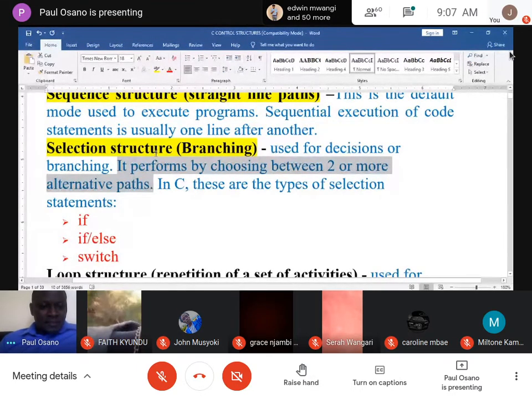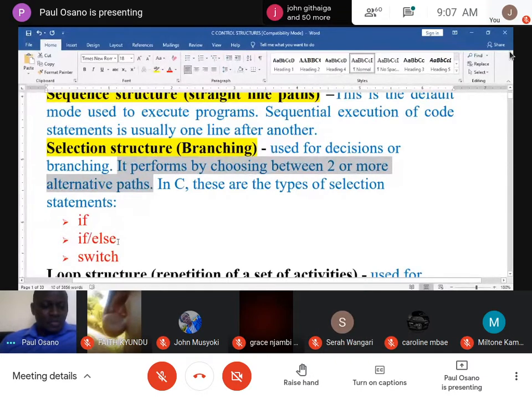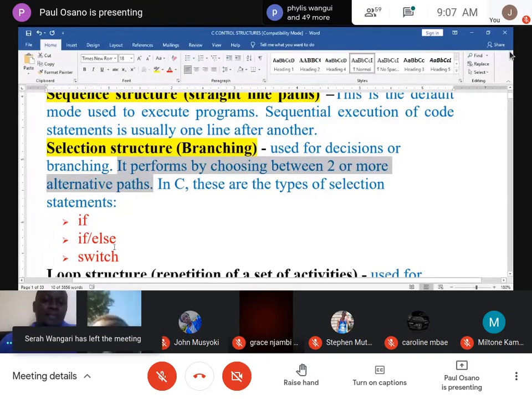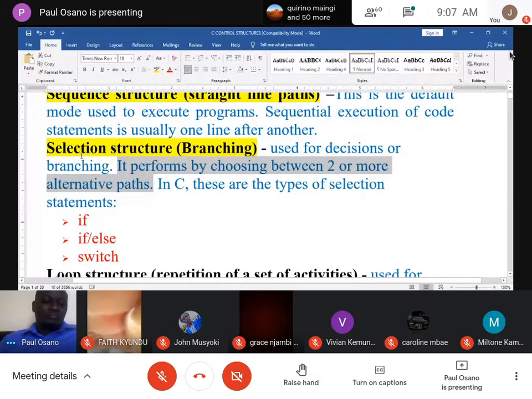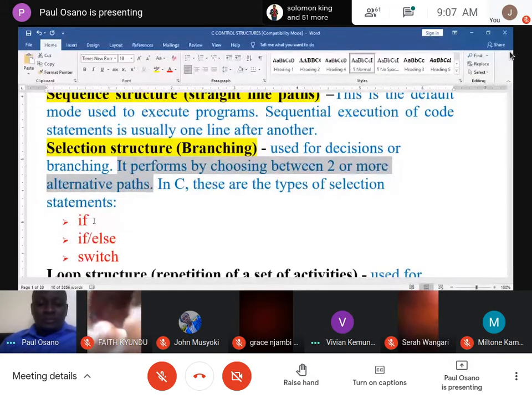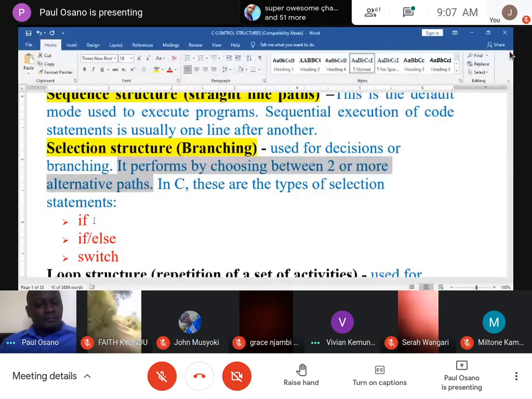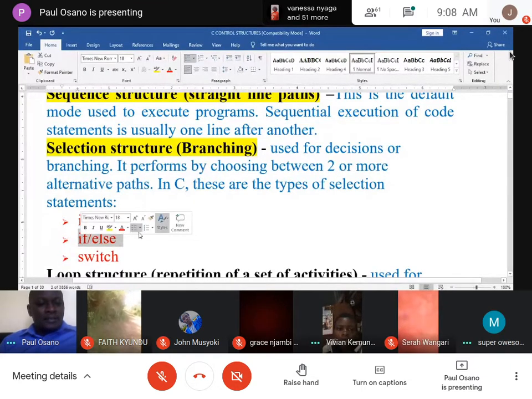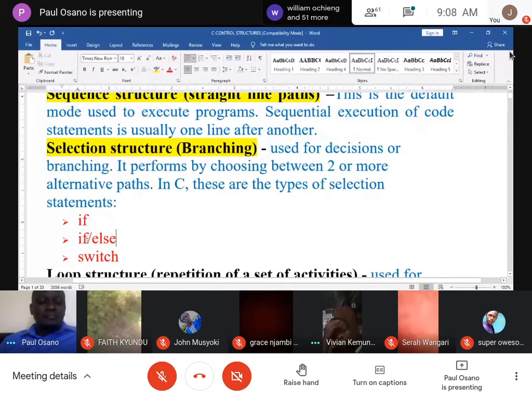Among the selection structures, we have the if statement, if else, and switch. These are the types of selections under the selection structure. We have if. Because you are walking home or somewhere, and then if the road is blocked, what should I do? Should I go back to the house or should I take another path? Okay. Now, if else, you see, you're walking somewhere, you're walking home.